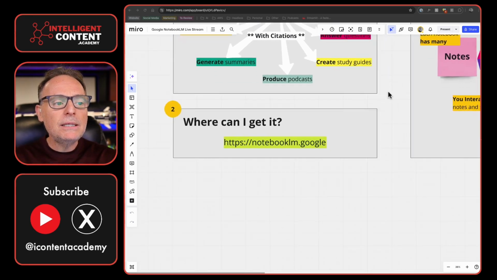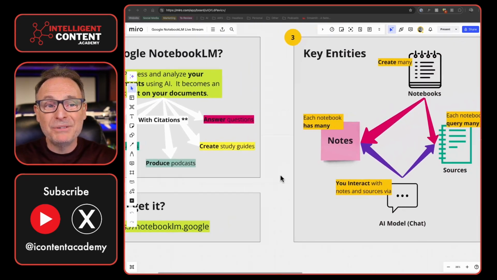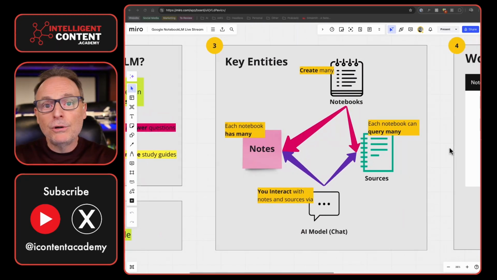So where can you get this? You can get it at notebooklm.google. If you have a Google account, you should be able to sign up and get it for free. Right now it's free. As always, who knows if it's going to stay free later on, or if this tool will be merged into something else. You know how Google does its things.